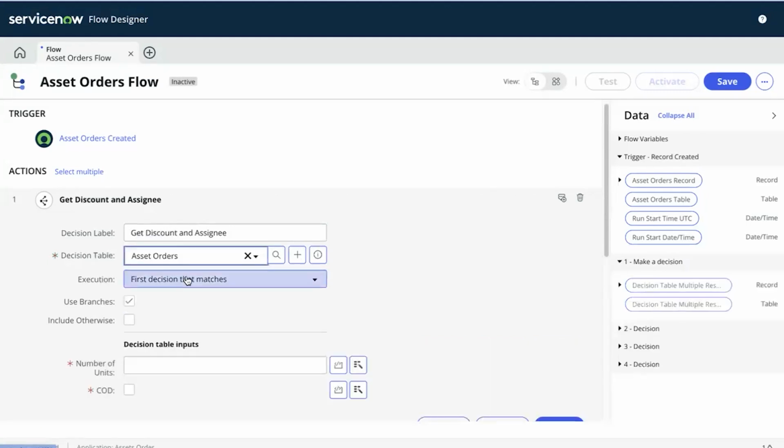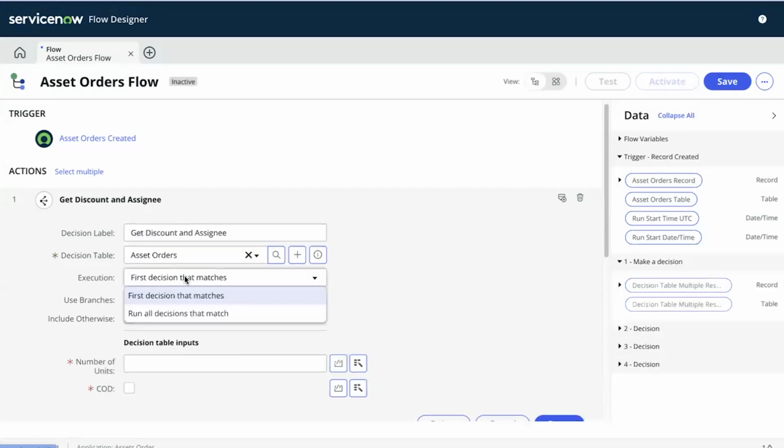Next, execution. We have a field execution with two options: first decision that matches, and run all decisions that match. If we select the first option, it will run only the first matching decision answer. If we select the second one, it will run all matching decision answers.